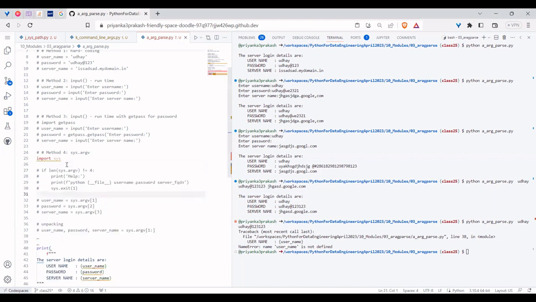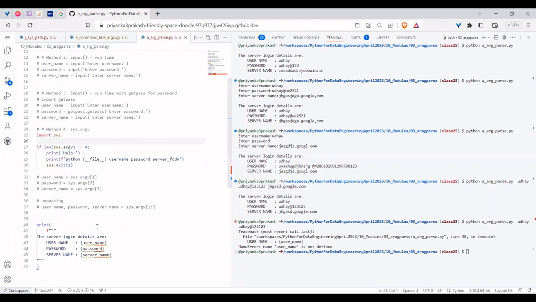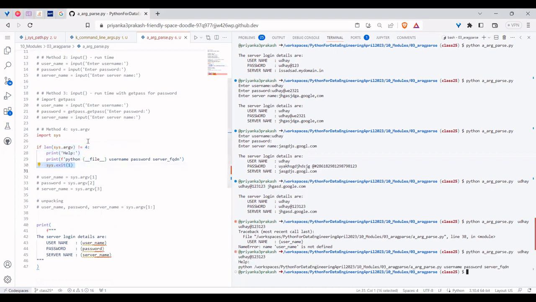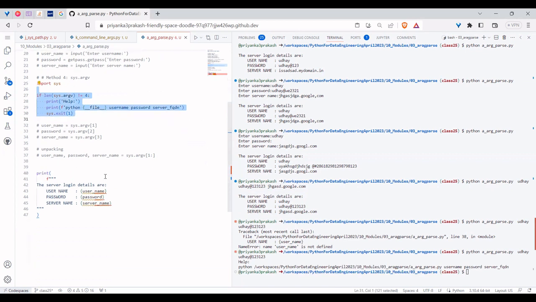Whenever the user runs it, you need to check how many values were given. Apart from your file name, you need to pass 3 arguments, so the total argument length should be so and so. If your length is less than that, you exit. So you wrote your own custom help. So this is what happens.